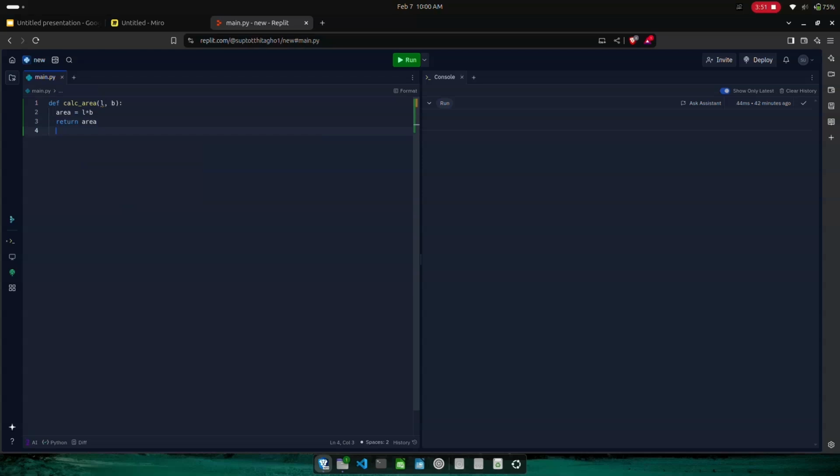So we will not use indentation in the next line, like after we have typed return area, since this is outside the function. This is the block of the function, starting from the definition to the return statement. Now we come to the program after the function, which is outside the function. Result equals calc_area 5, 6. Print result.